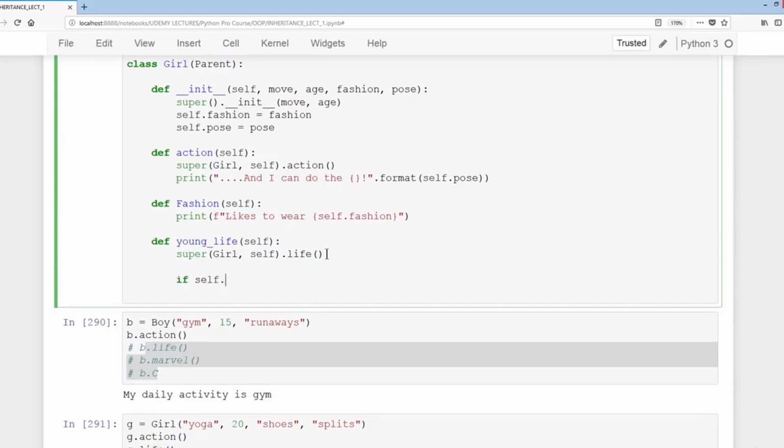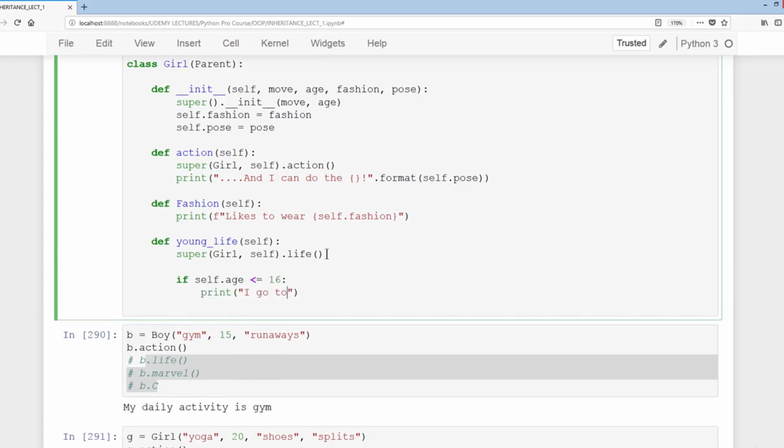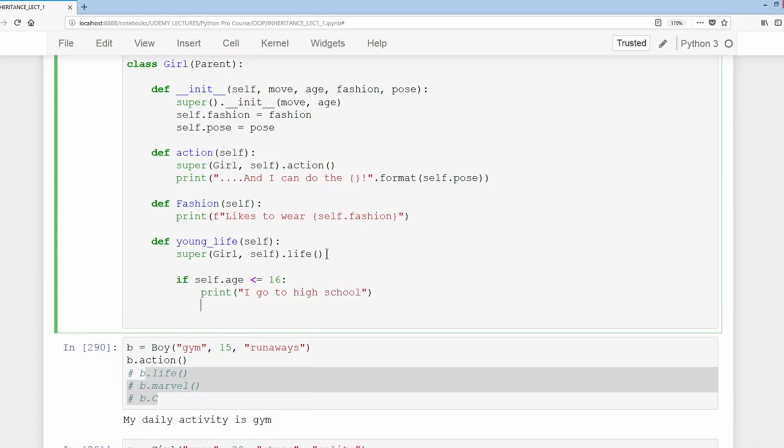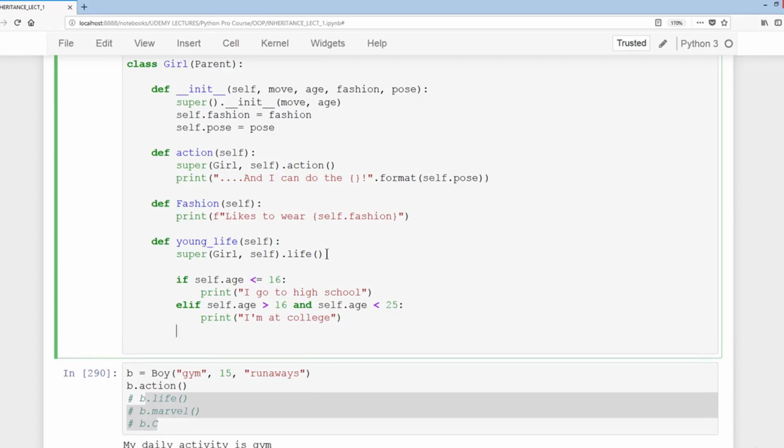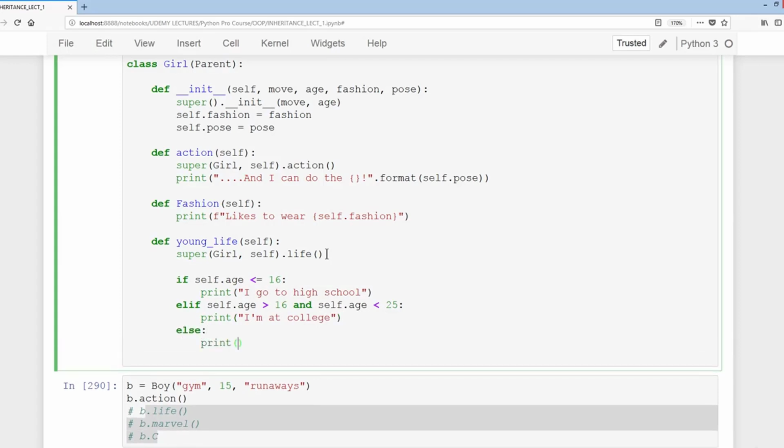So if self.age is less than or equal to 16, print I go to high school, and then elif self.age greater than 16 and self.age is less than 25: print I'm at college, and then we'll do else: print, oopsie, I work as a Python developer. Okay.